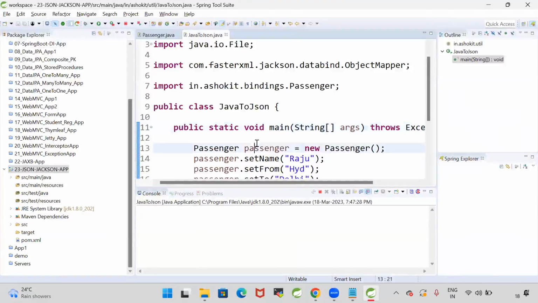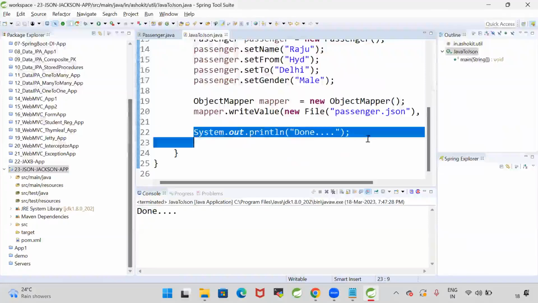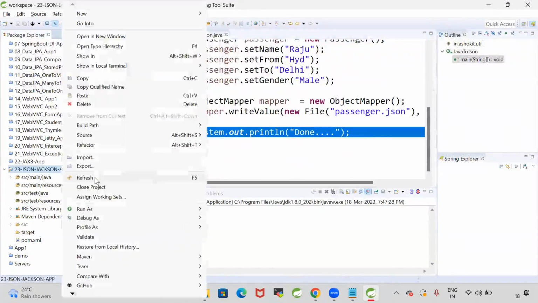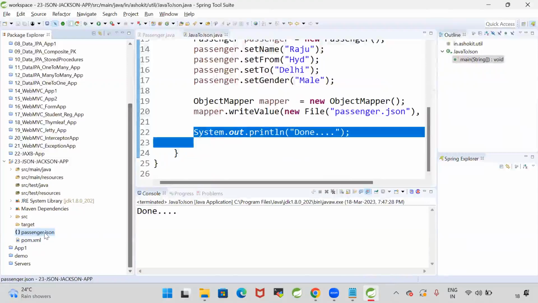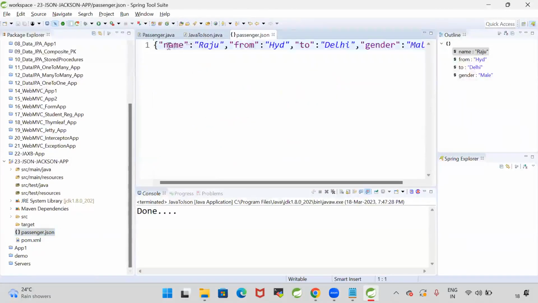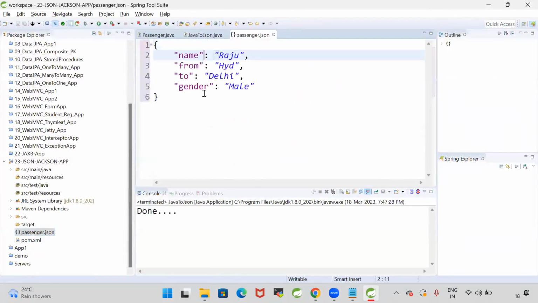I'm running this Java application. It is running. It is done. The program is completed, guys. Now refresh the project. Can you see one JSON file is created? Passenger.json. Open the JSON file. Now Control Shift F, format it.